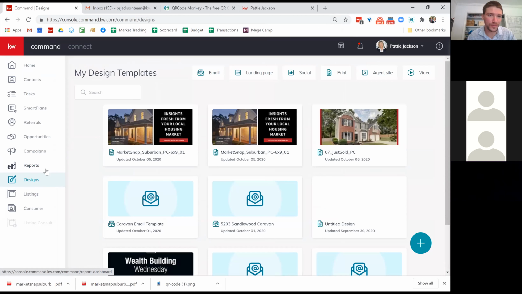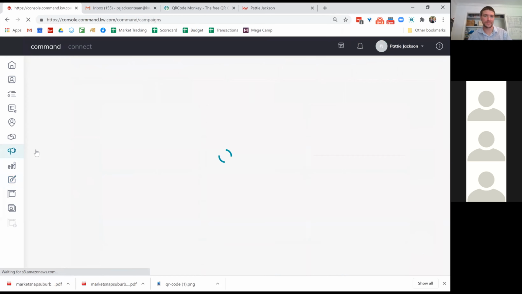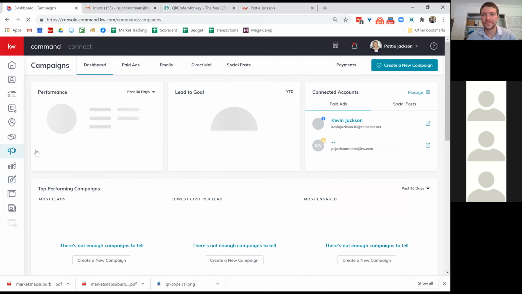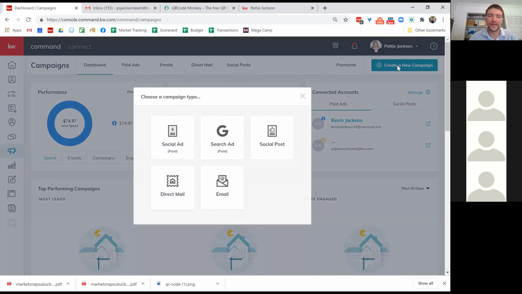All right, so we have our postcard designed and downloaded. So now we're going into campaigns here. It's going to be on the left side. And then what you're going to do at the top right corner is click on create a new campaign. And then you're going to go to this bottom left option for direct mail.